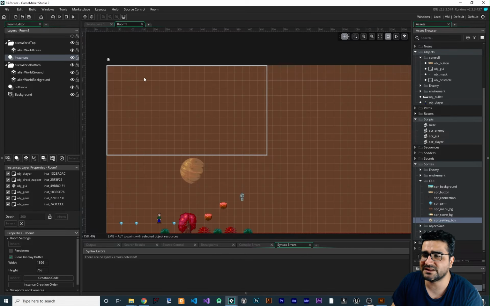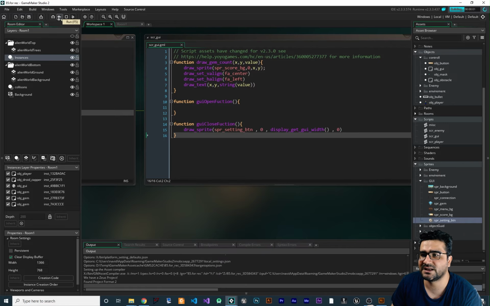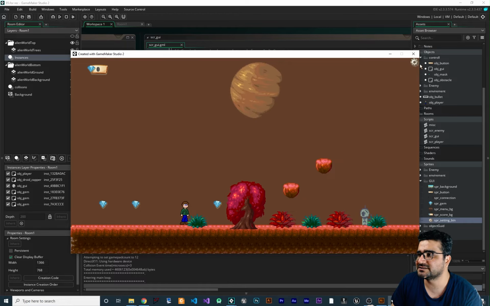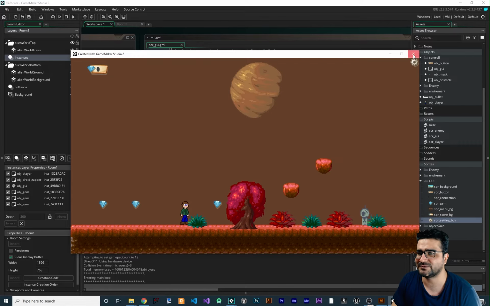So what does it mean? It means that it will find the display GUI width that is in here and the Y is 0. That display GUI width and Y of 0 will be this point, okay? So now that we have this, let's just run our game to see what will happen. And you can see our button is now here, but it's too close to the border, right? So what can we do about that?